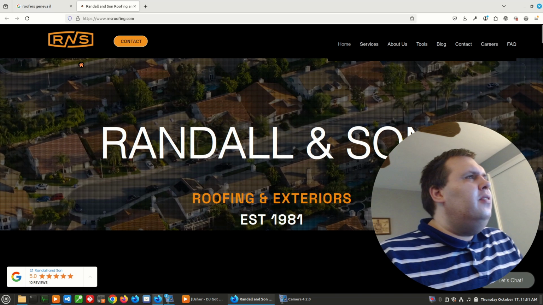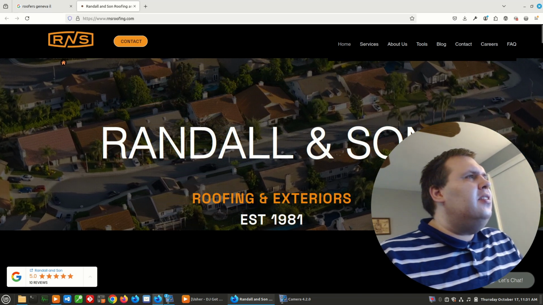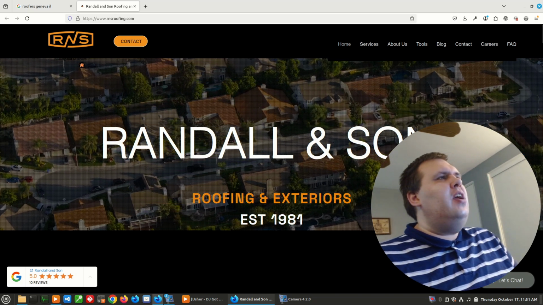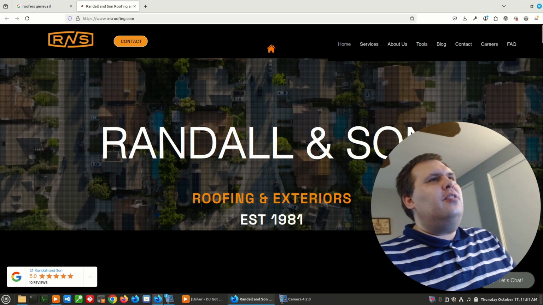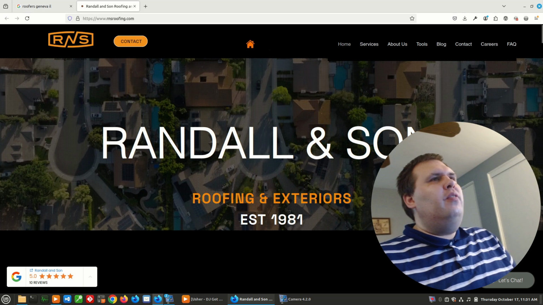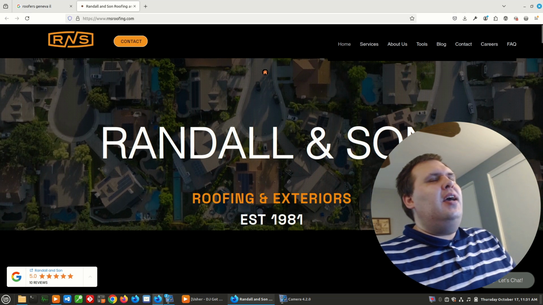There's also, if you look, there's some text there. It says roofing and exteriors, but it's very hard to see. Another thing I see right away is the cursor. Look, it's moving around. It's this little home icon.